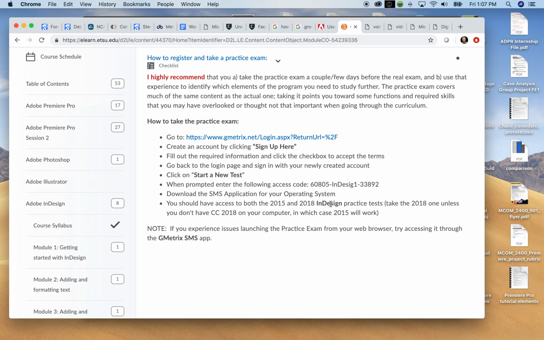One note here, or a couple notes, but more important one is that when you log into Gmetrics and take an exam, you can take either the 2015 or the 2018 version. Do the 2018 version unless for some reason you don't have access. 2015 will work. It's not quite as matched up with the current Certiport actual exam. 2018 is better, but continue on to do that.